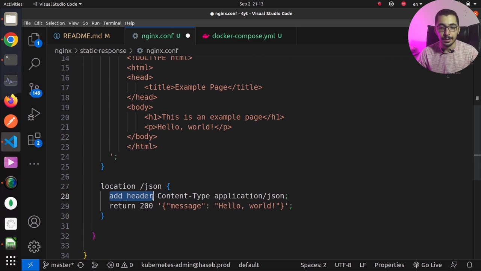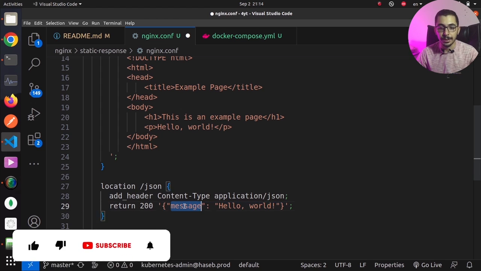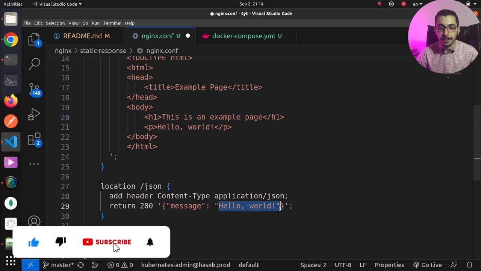And as you can see, again, by using the add header, the content type, I'm going to set the content type to application/JSON so that the client that is making the request will ensure that the response received is in JSON format. And again, by using the return directive, setting the status code to 200, which you can set to any status code for your use case. And again, by using the single quotes, we're going to send back a static JSON format which holds the key message and the value hello world.